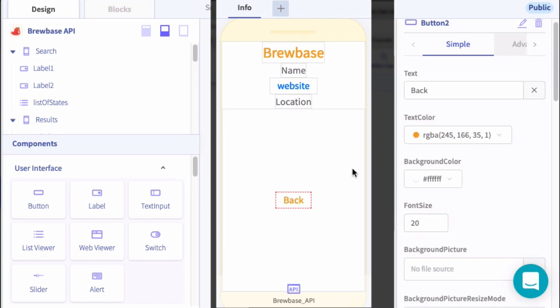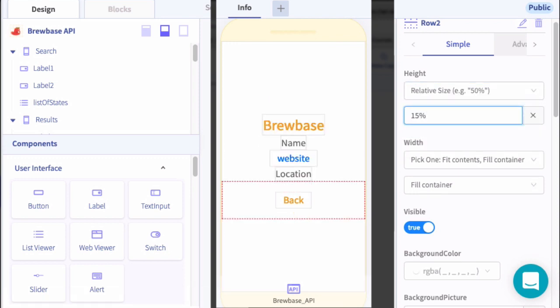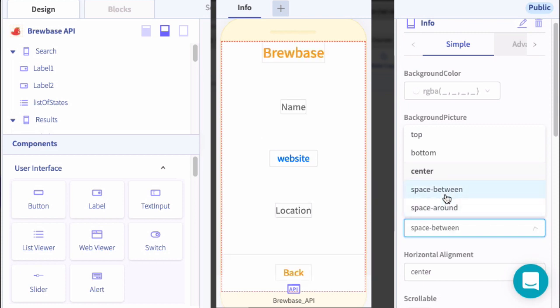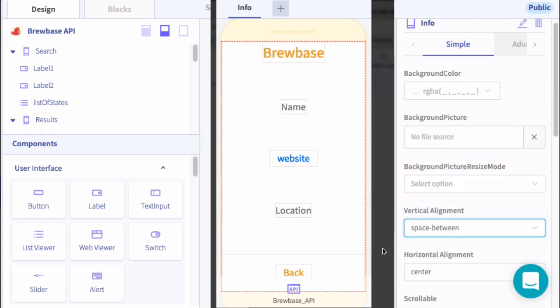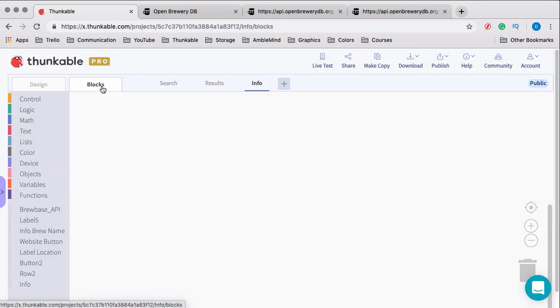All right, two more things, I think. So we'll set this row height to 15%. And then we'll set the screen, so the whole screen, let's set the vertical alignment to space between, just to space everything out. Okay, I think we got it. All right, let's go to the blocks screen.